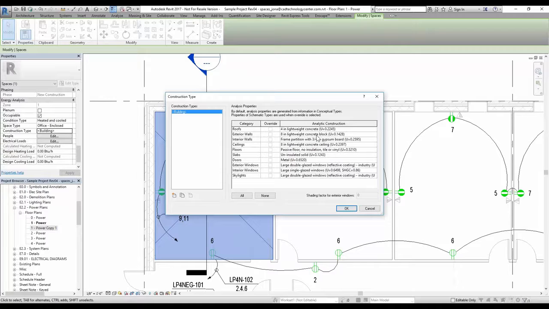Same with glazing and whatnot. So make sure that your entire project is populated with spaces properly defined within the space type and construction type. And we can copy and edit these U values as needed to meet our code minimums.